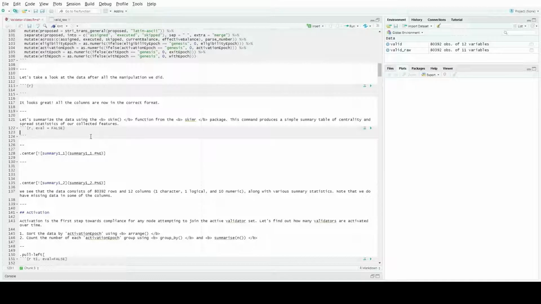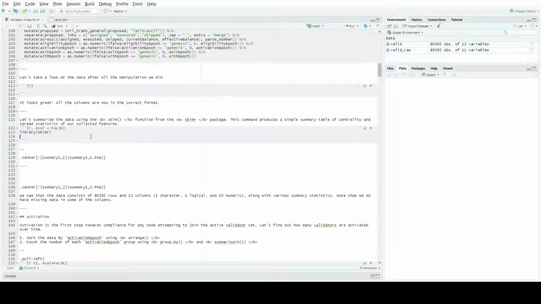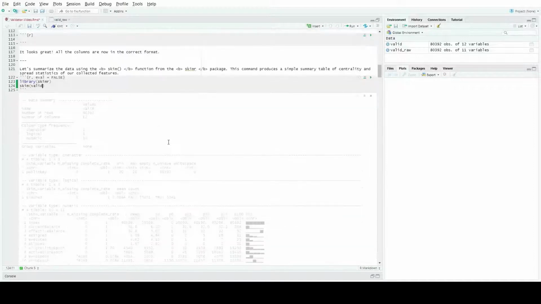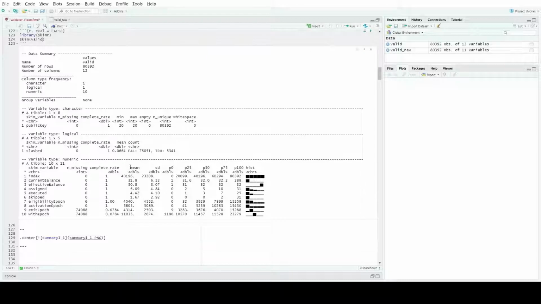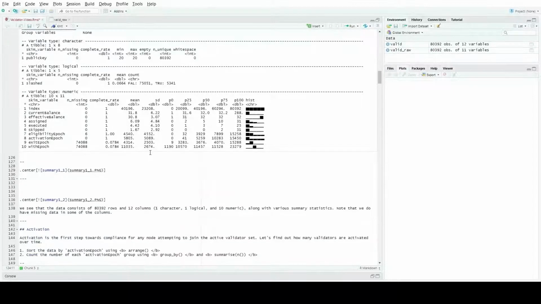So we can use the skimr library here to just look at some statistics. skim valid. So it's a nice command that produces a simple summary table. Right? We have the number of rows, number of columns. We have 1 character column, 1 logical column, and we have 10 numeric columns. And also we have the mean, standard deviation, and all that here. Right? So that's great.